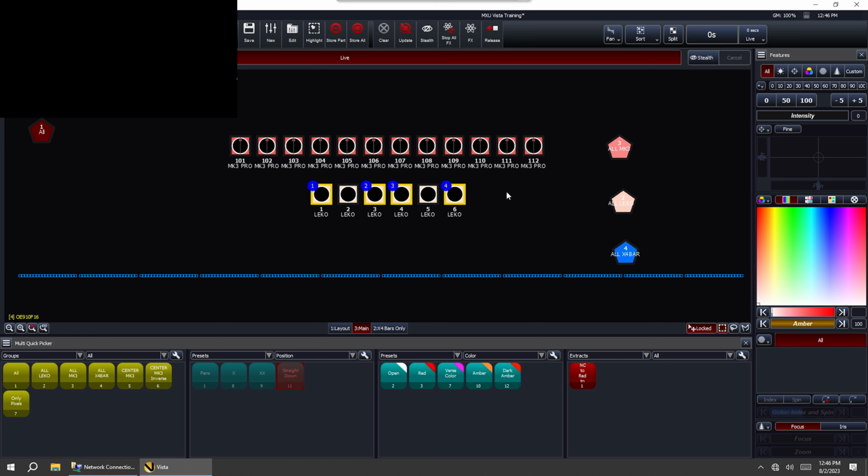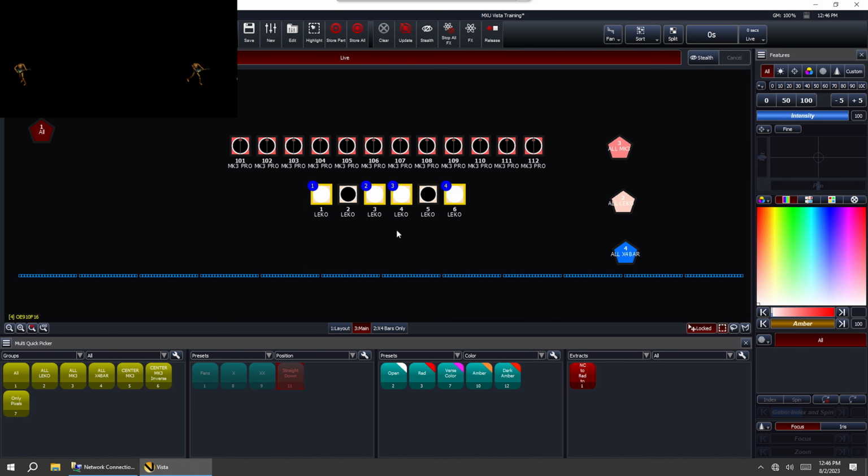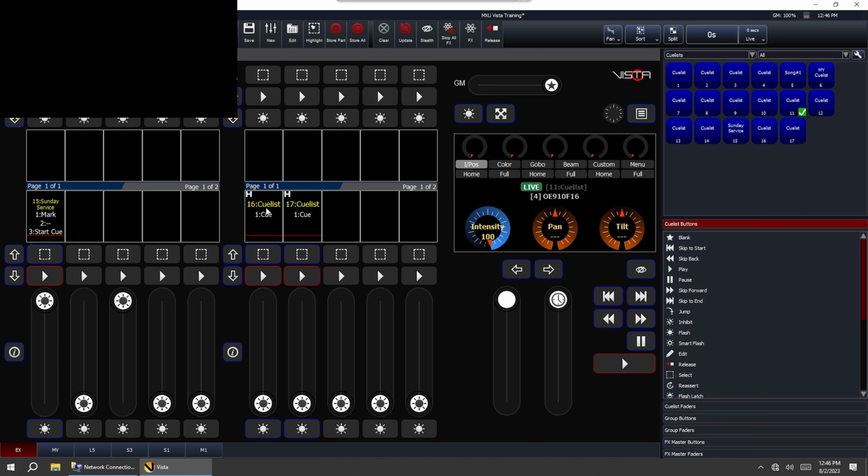Now let's get our band lights put in. I'm going to go ahead and grab those 4 lights, and same thing. I'm going to hit Store All, and I'm going to select the next fader available. I'm going to hit OK. Same thing, we want to make sure this is a 0 timing cue. Hit OK. All right, we can jump over to our console view and see, there they are. There's our band lights.